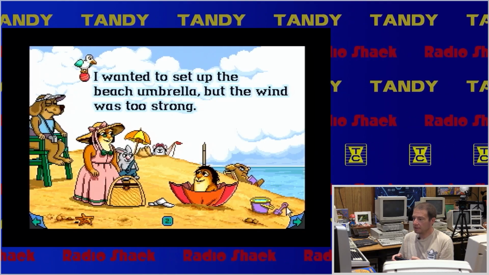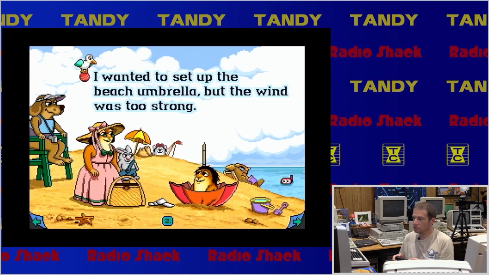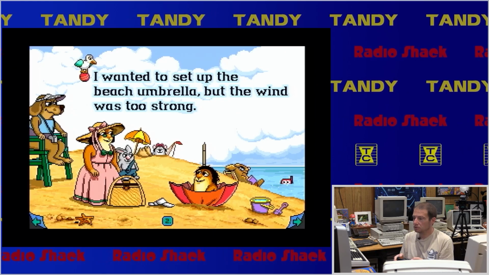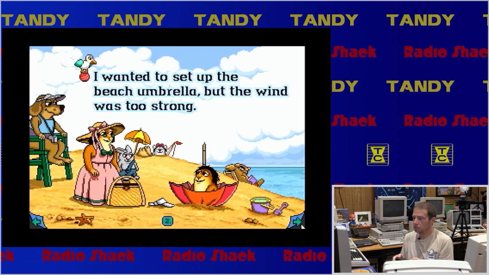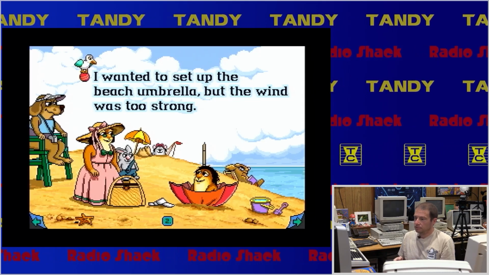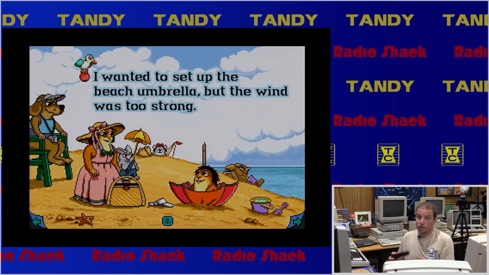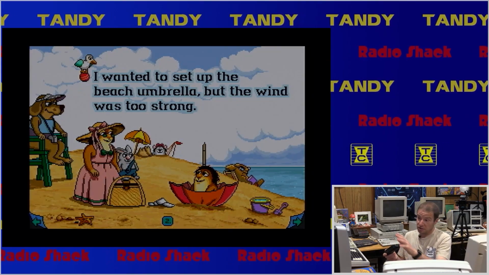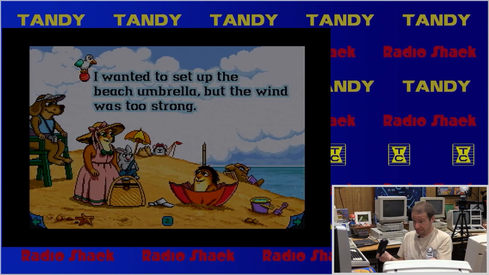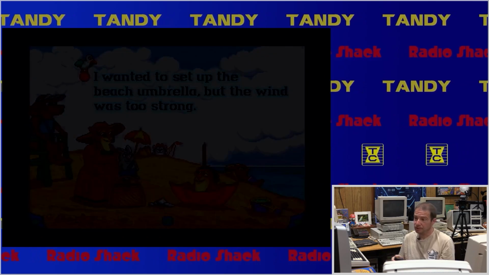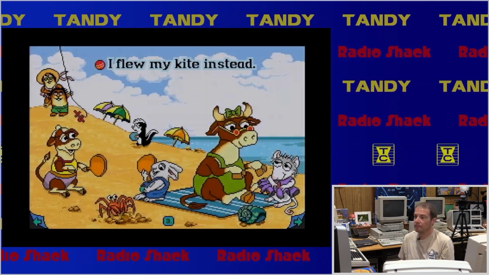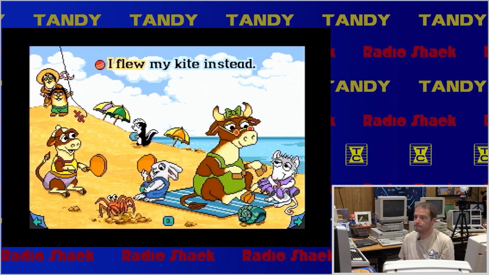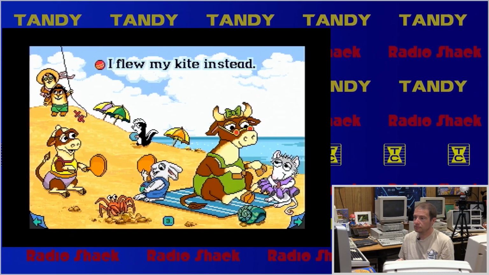All right, one more of these slides and we'll move on. But this is pretty... Ooh, wait. Oh, he disappeared. So interestingly enough, I just lost control because once the guy came up, the animation took over and the cursor disappeared. But still, one of the better titles for the platform. I flew my kite instead.